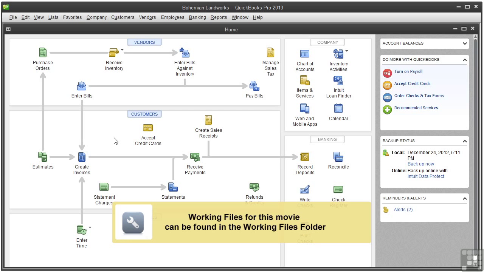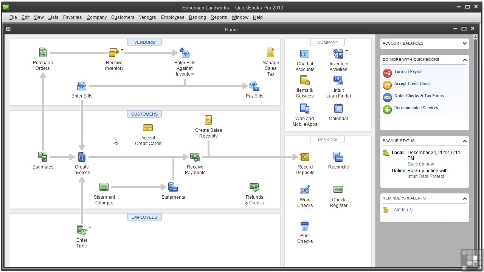Sometimes a customer will give you an upfront deposit on a project, but technically it's not really income because you haven't earned it yet. Depending on your type of business, these payments could be a down payment, a retainer, or a deposit. There are two ways to handle these prepayments.